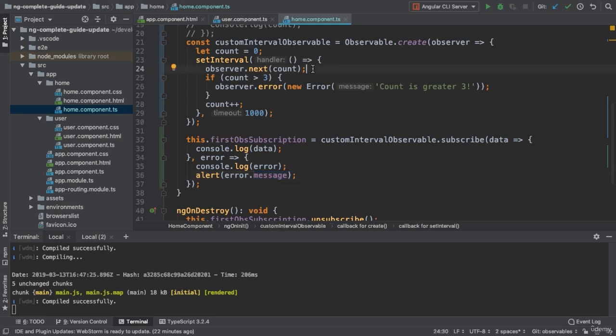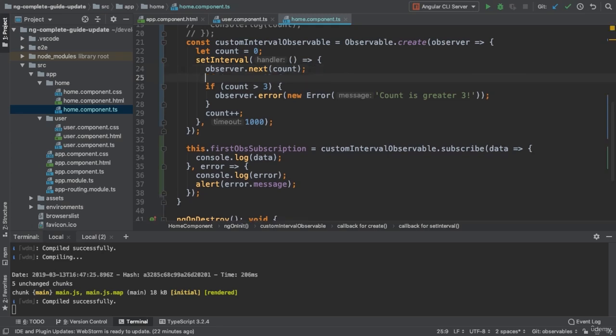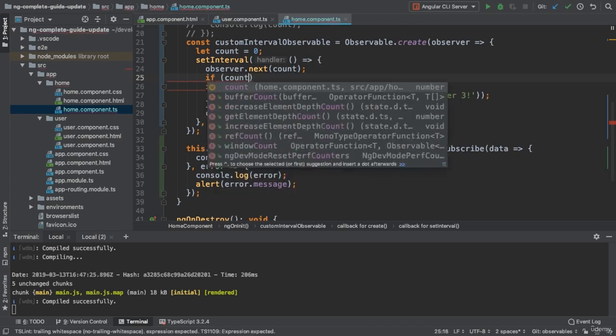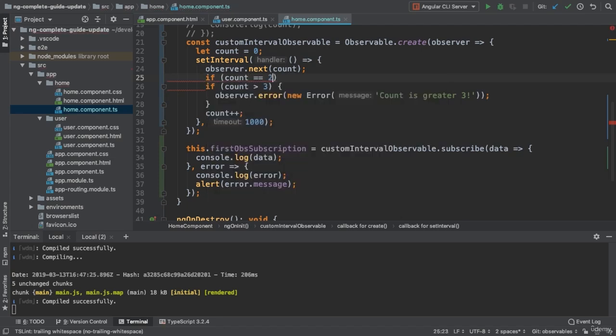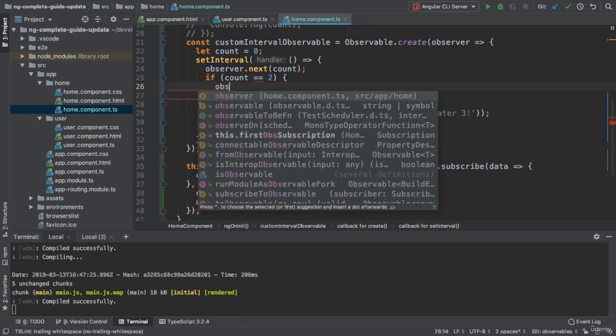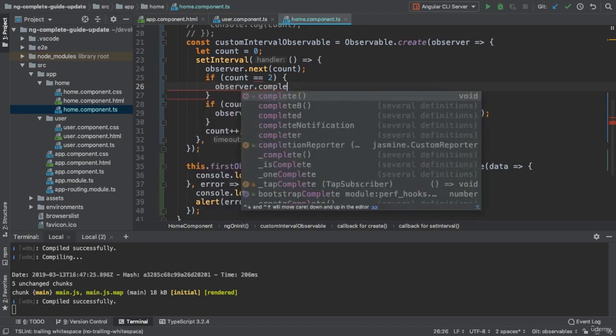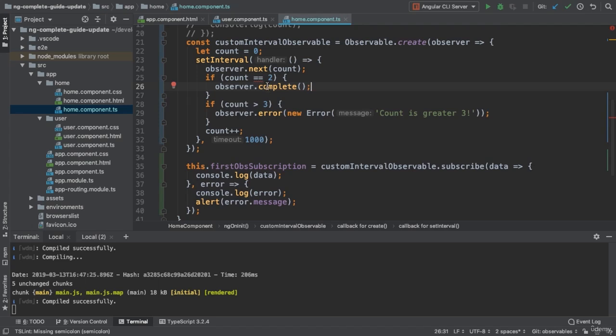And of course, here, when we're building our own observable from the ground up, we can also complete this manually. In the end, we are defining how our observable behaves. Our event source is the set interval we have wrapped in our observable. And therefore, before we throw an error, let's say, we can also add another condition, say, if count is equal to 2, well, then we simply call observer complete. And there, you don't need to pass any arguments.